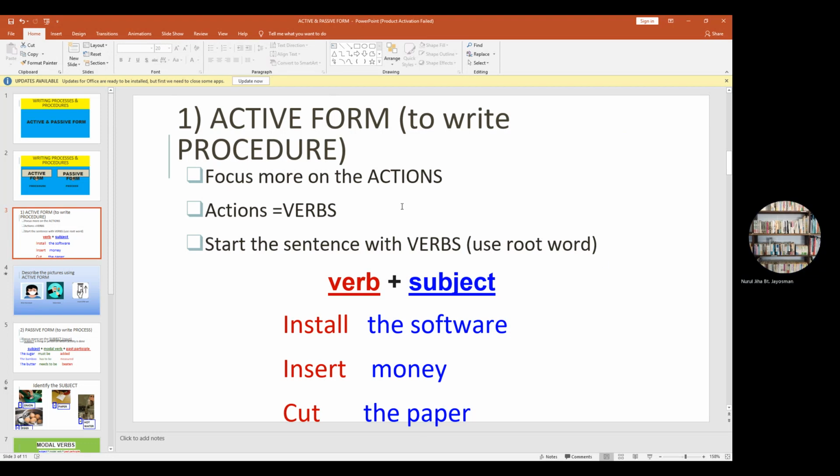To write this active form sentence, it's easy because you just need to put the root word. Install, just the word install. Don't need to put ed or ing. No need, just use the root word. Install, insert, cut, and followed by the subject.